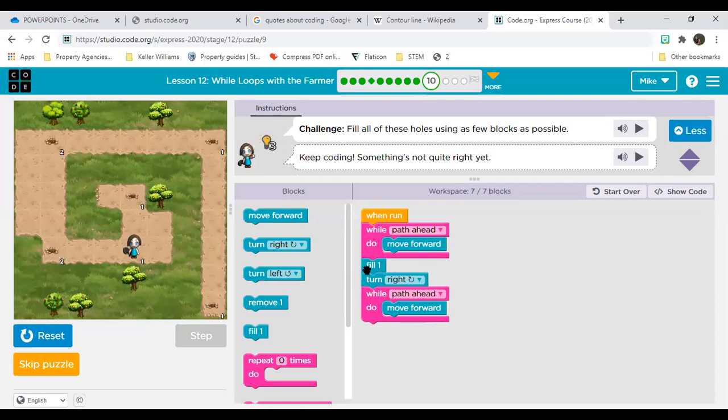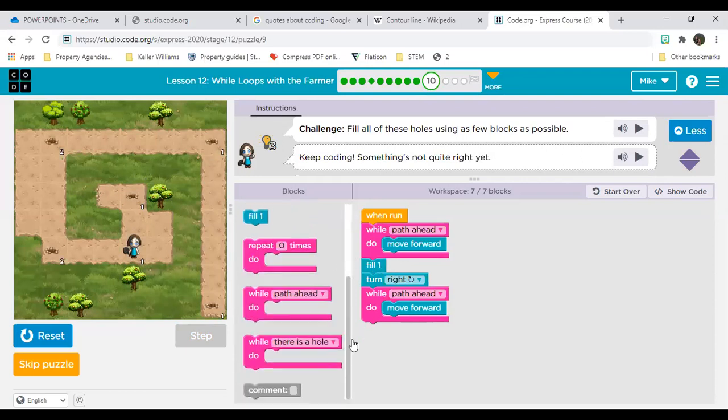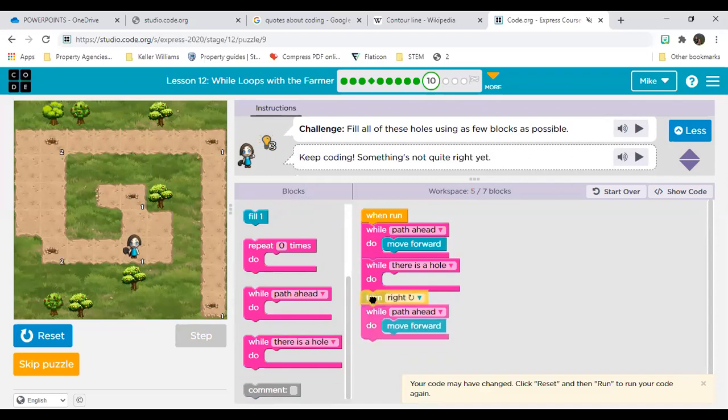So what do we need to do with this fill? We need to put it in a loop while. Look inside your toolbox and you'll see while there is a hole, and we will use that. While there is a hole, we will fill the hole. So then it doesn't matter if the hole needs 5 scoops, 10 scoops, or 100 scoops. It's the same as the path. While there's a path, our farmer will move, or while there's a hole, our farmer will fill the hole. Do you understand that? Yes, sir.